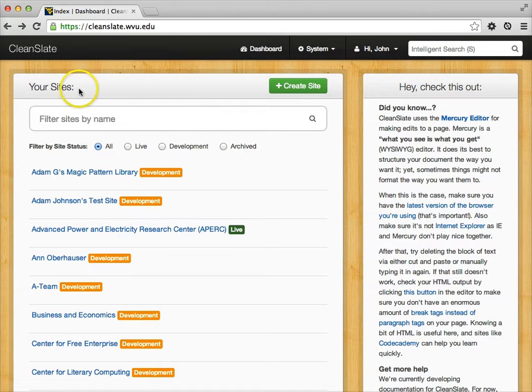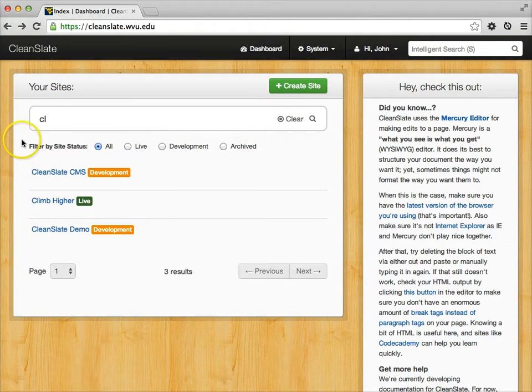the Your Sites panel. So here we're going to have a listing of all the sites that the user is associated with, and above that we have a site search bar. So we can go ahead and start typing in the name of a site, and it will filter our results to match what we typed.